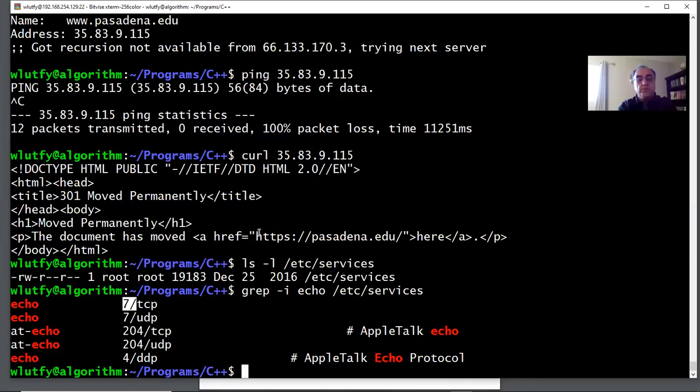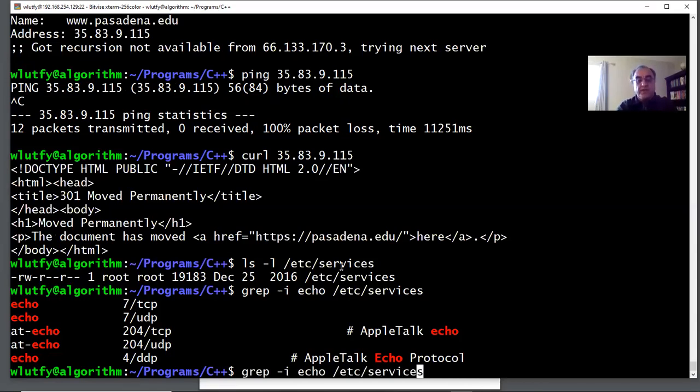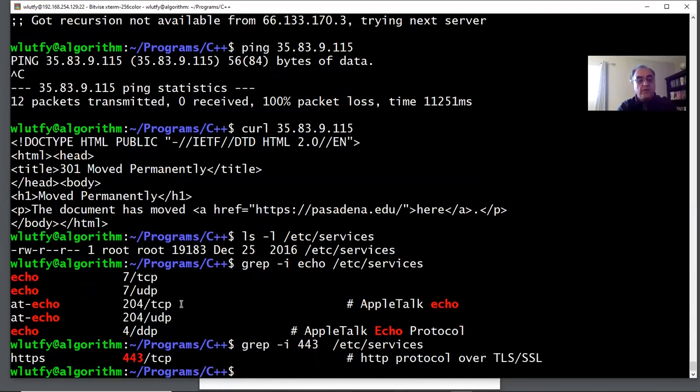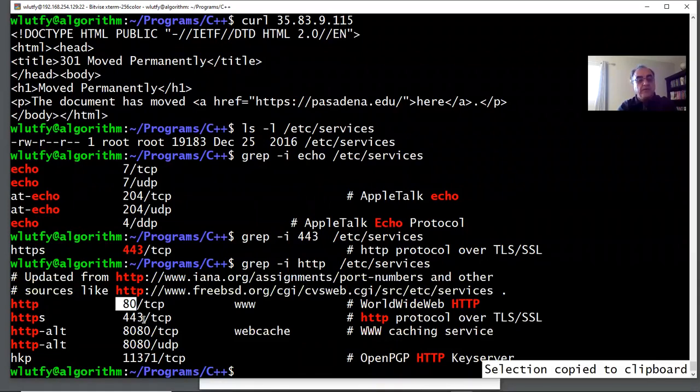But if you're going through HTTPS, that's port 443. If I grep for 443, that port is allowed with HTTPS because it's there. And the same thing with port 80, HTTP. If I look at it, port 80 is HTTP and 443 is HTTPS.